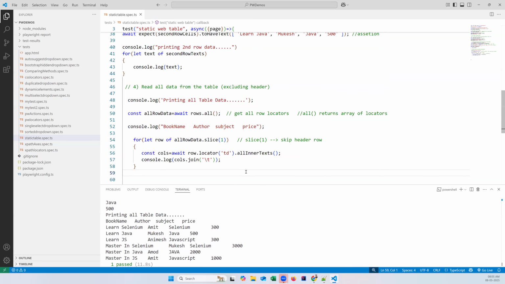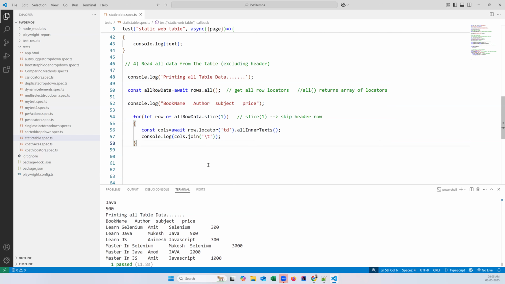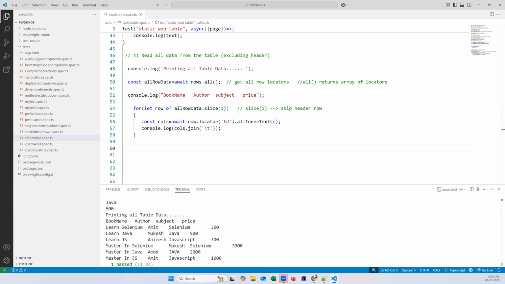Suppose you say tr dot all inner texts directly, sometimes that will run into issues. If there are only three TDs in one row and another row has four TDs, that will be a problem again. So different approaches are there. This is not the only way to solve the problem. You can solve this in multiple ways, so whichever way you are familiar with. This is the simplest way. You can use a classical for loop or any other for loop, and without converting this also, we can do that. Right? So now the next requirement.